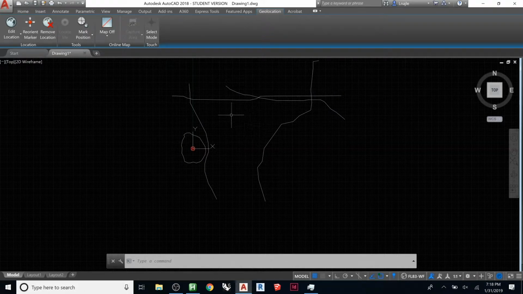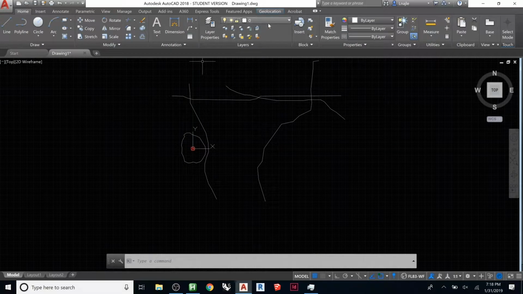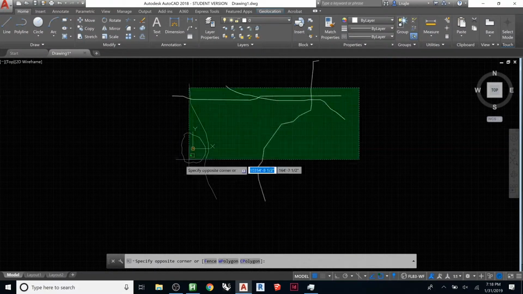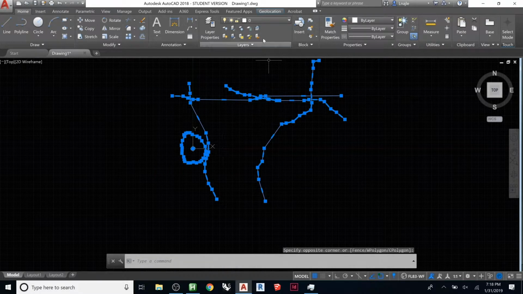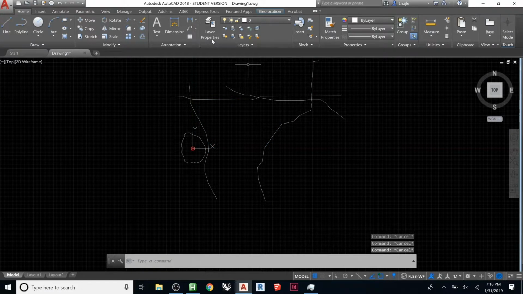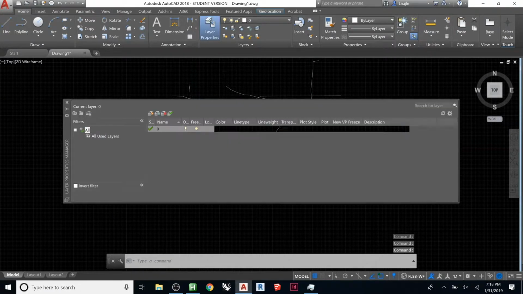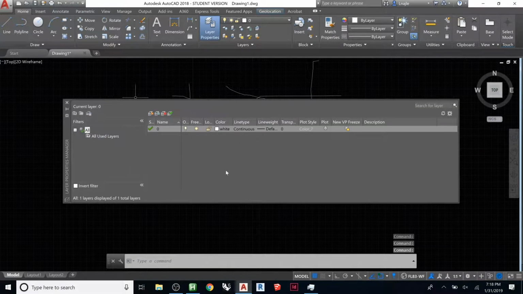What I would recommend is create layers. So right now we just have a layer 0. So everything exists on layer 0. Once you highlight something, it will show you here what layer it's on. So right now it's on layer 0. So if you click here, layer properties, this shows you how to make and organize all your layers.